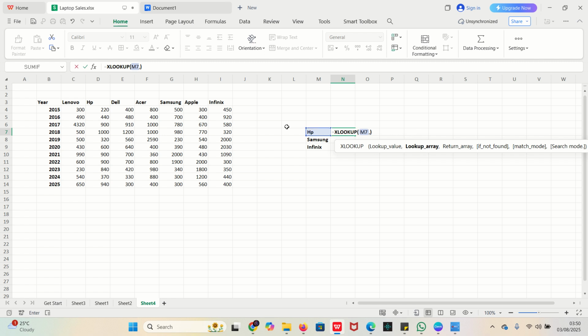So because our lookup value is in this row, I'm going to highlight this row. Then I'll put my comma, then the return array. So from which row do I want my answers to come from? So from this year 2020 row. So I'll just highlight it from here. So this is where I want my output values to be given out. So then I'll press enter.